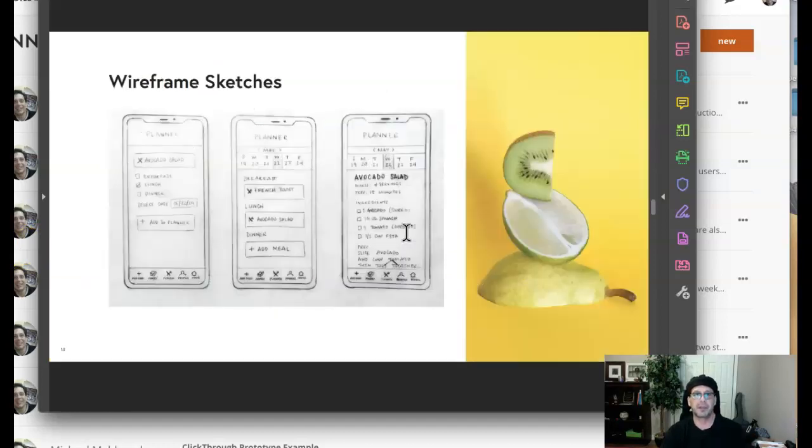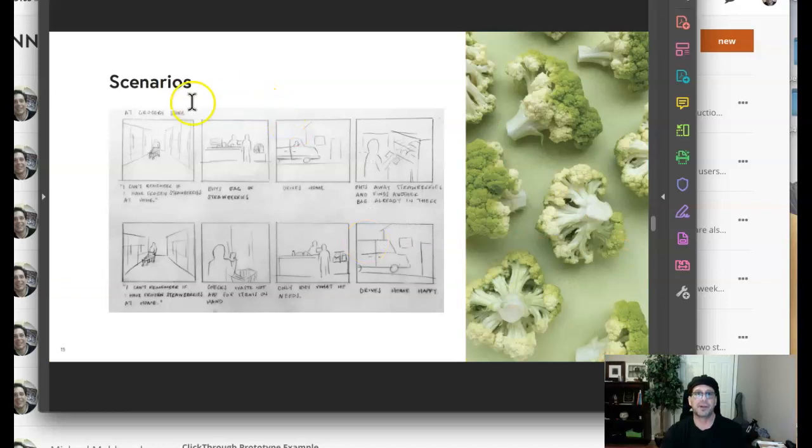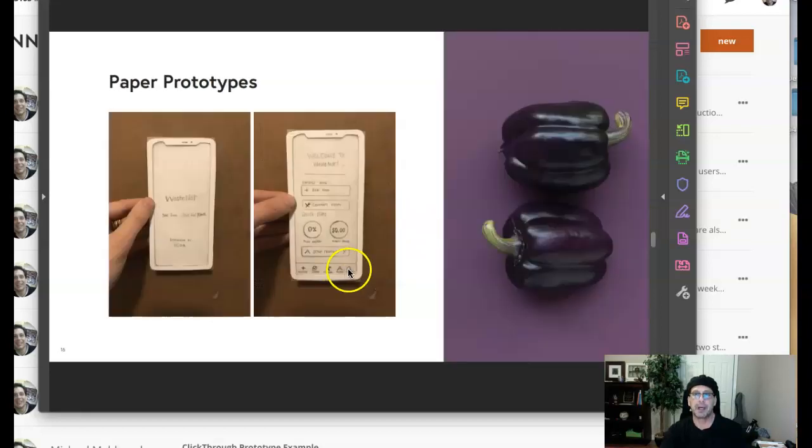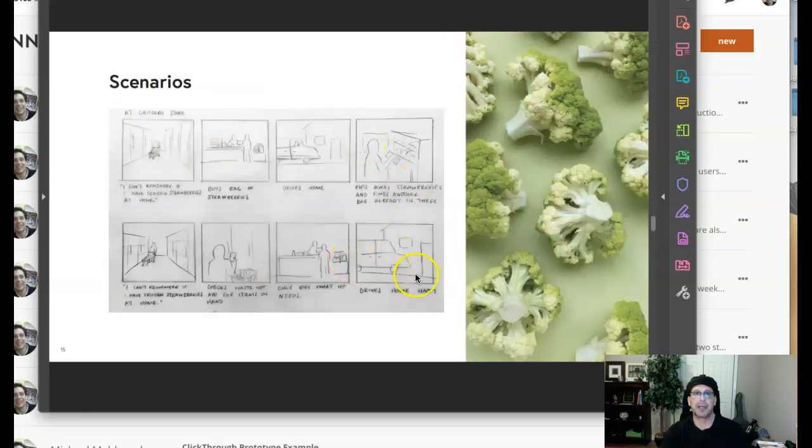What a scenario is, you take one of the individuals from your personas, you put them in a situation, and the scenario should depict where the user is and what they're doing when they confront a problem, and also how using your app would address that problem. Okay, so the scenario is based on what? The scenario is based, yes, on the persona.